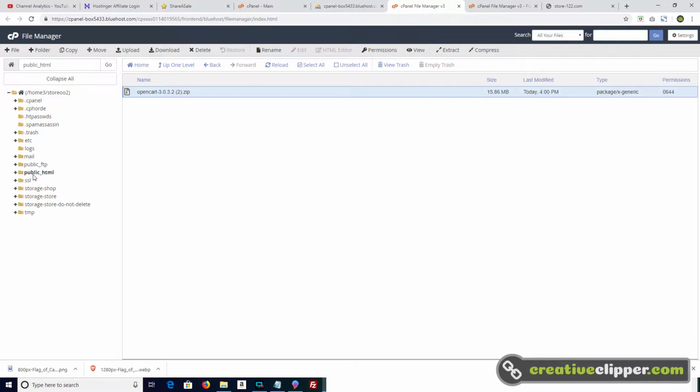And by root directory, I'm in my public HTML directory. That's all I have in there. Nice clean install. I've also created a database, and if you haven't done that before, go back to my website, creativeclipper.com. I've got the lesson there on how to create the database.